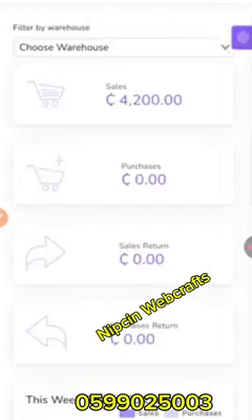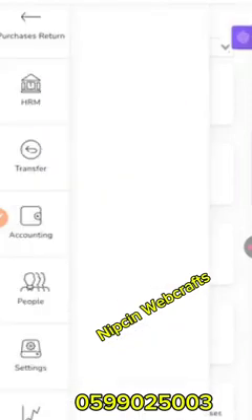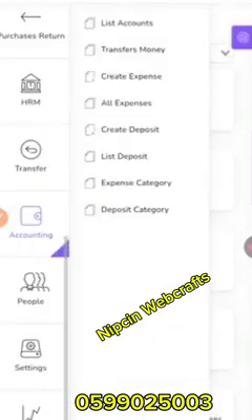And accounting, if you want to go into accounting, it goes into detail. You can list your accounts, transfer money, create expenses, all expenses, create deposit, list deposit, expense category. These are full functional accounting systems. It's a holistic system. It's almost a 5-in-1 system because it's a POS, it's inventory management, you can use it for HRM, you can use it for accounting. This is a holistic management system.